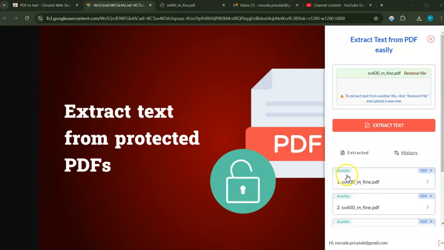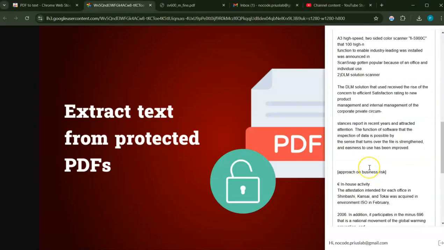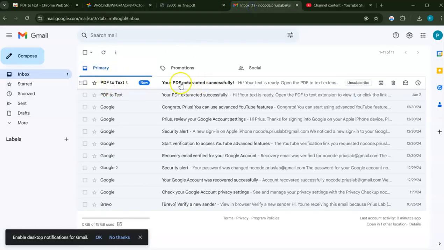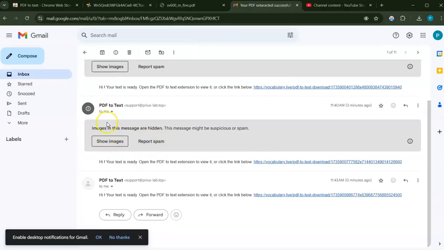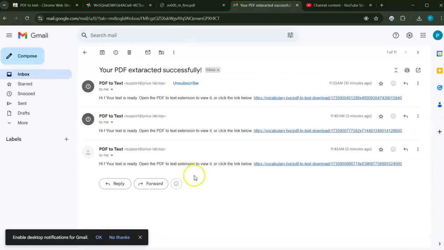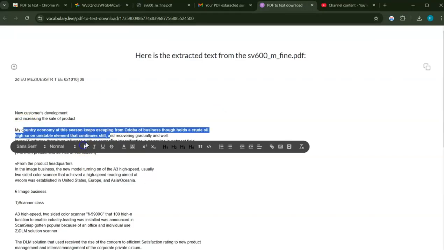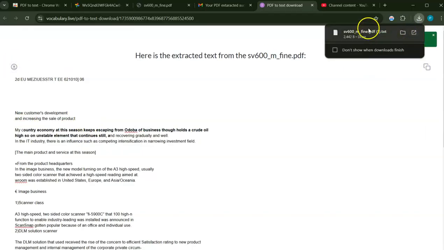We see that the status has changed to Available. I click on the title and see my text. I also received a notification that the text has been successfully extracted. You can click on the link in the letter and also see this text in a separate window. Here you can edit, copy and download it in a text format for convenient work.